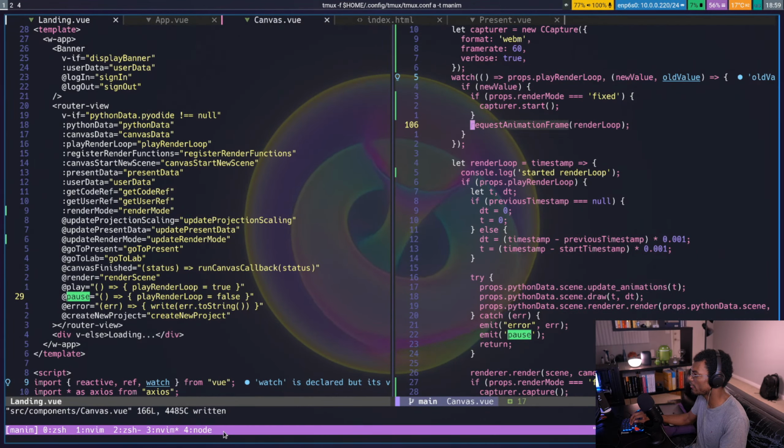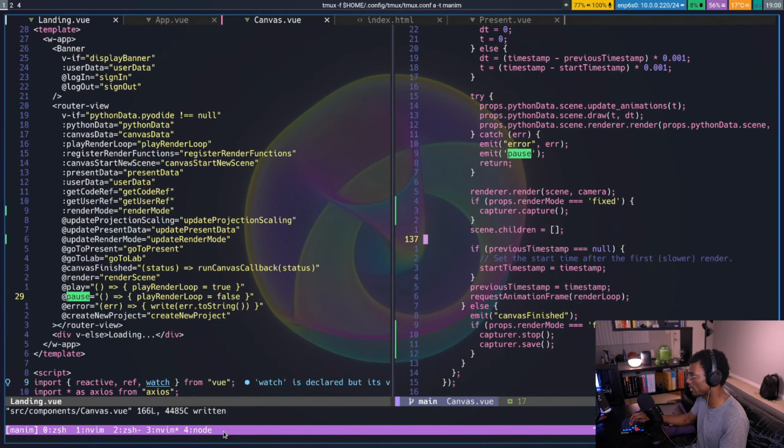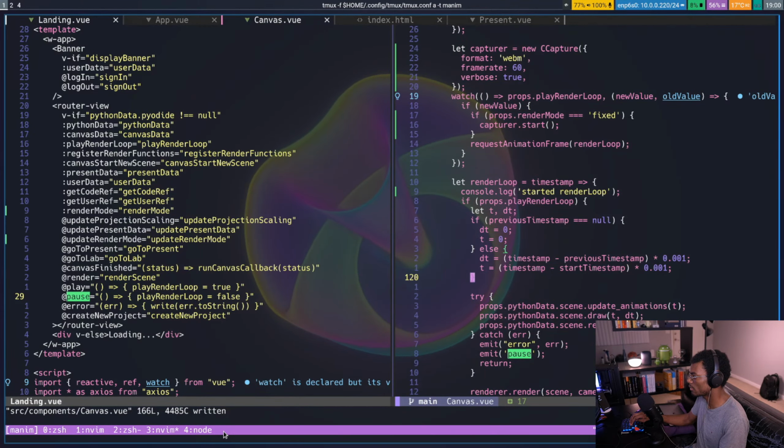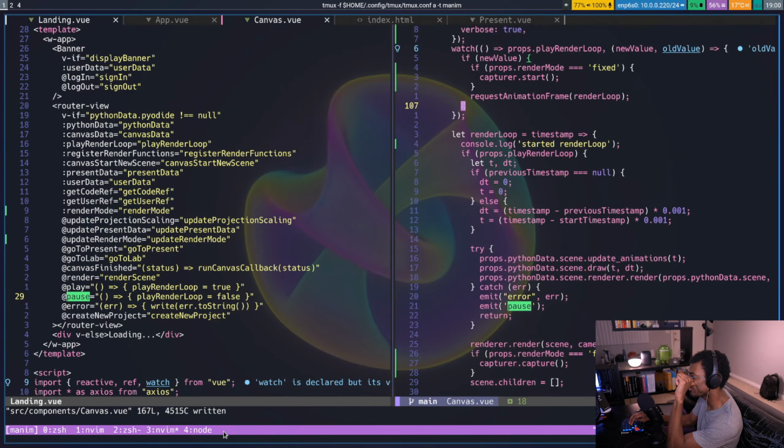This is what it did before. So we want to start it, then request this. This will go through here. It'll render, capture. And maybe I want to do it after that request animation frame. Maybe.